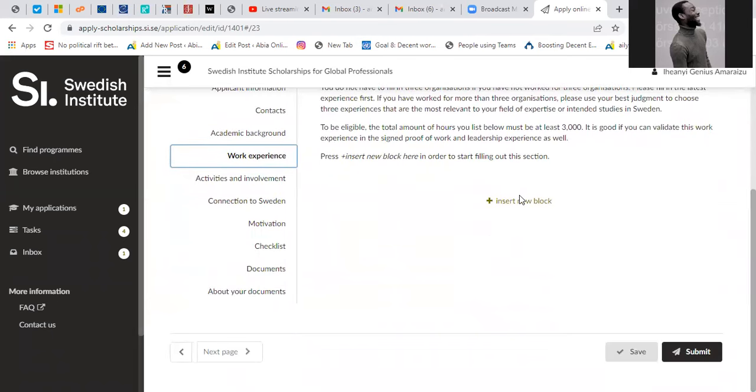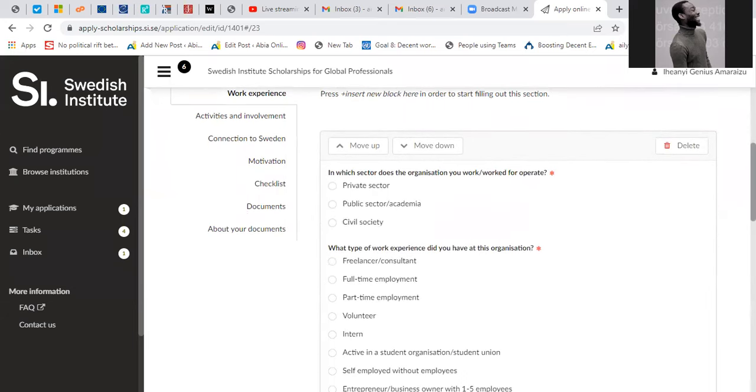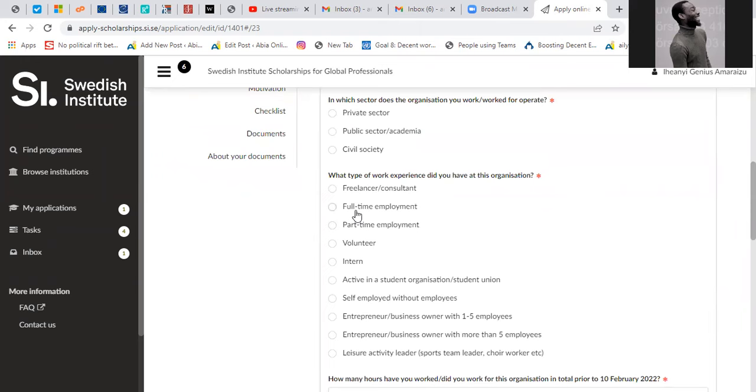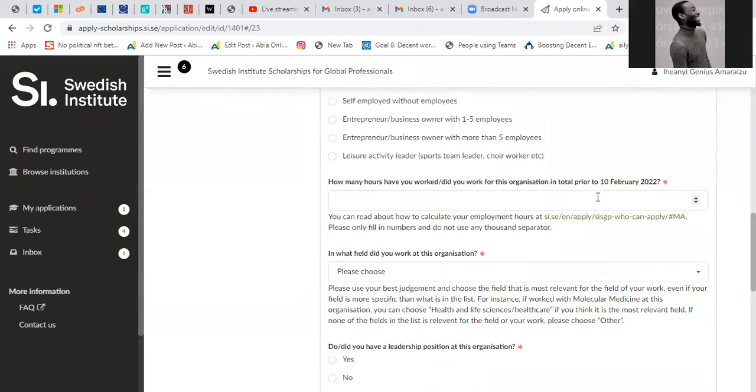Work experience. Like I said, please repeat whatever you wrote on your CV template. In the template that has been provided for CV, please just repeat it. You add a new block, see what a block contains. It contains which sector, you choose whether it's private sector, public sector, or civil society, what type of work, full-time work, part-time work, volunteer, whatever you choose, how many hours.